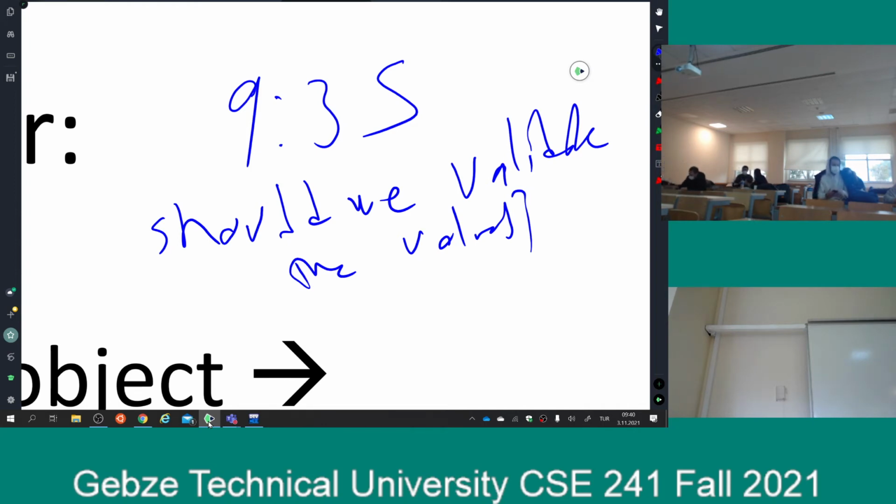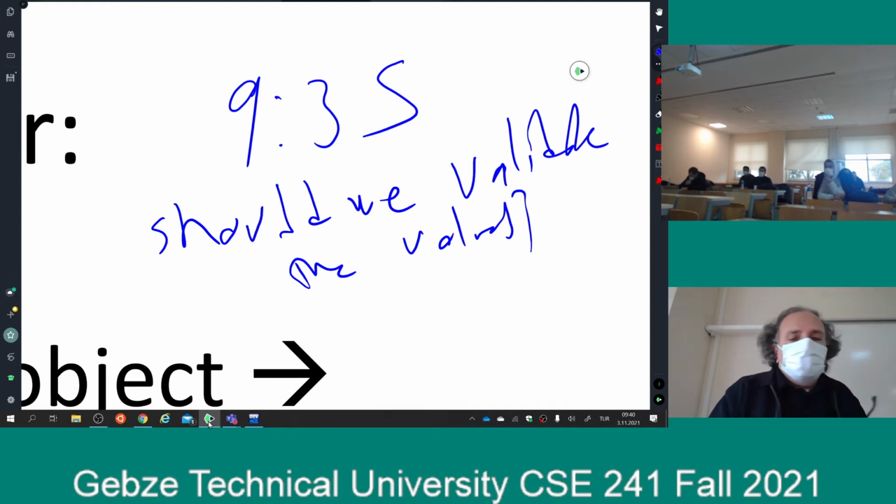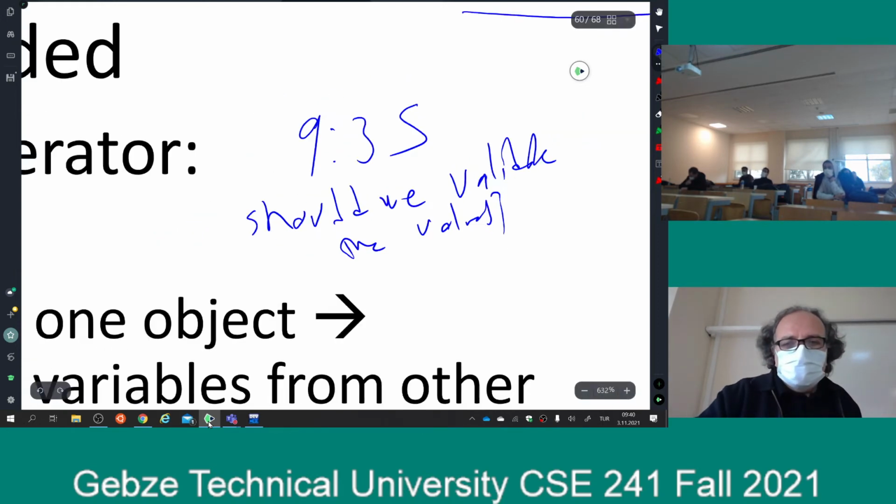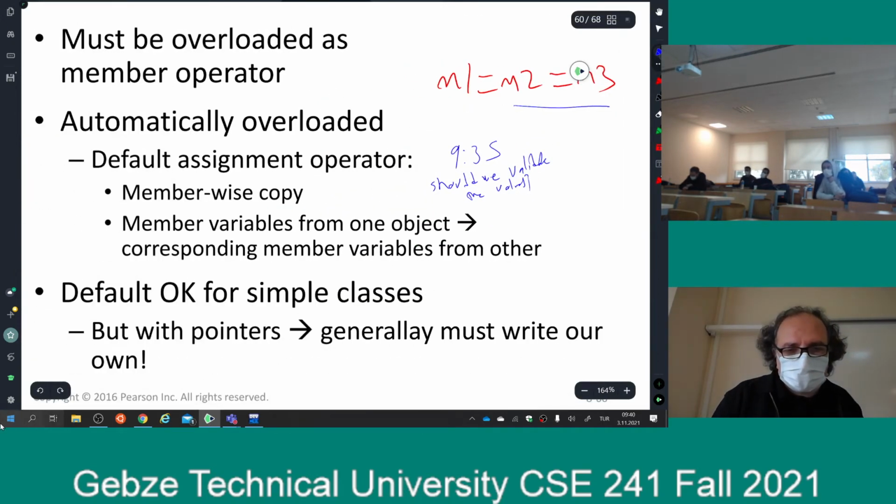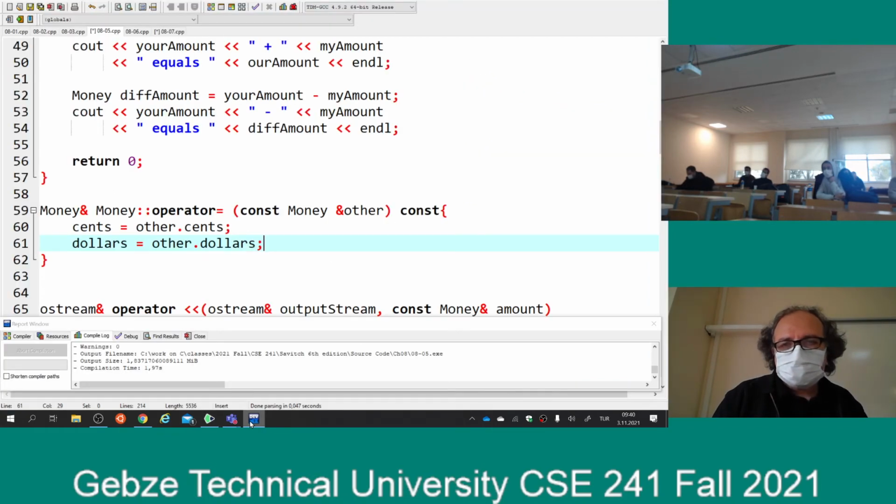So the question is, should we validate the input? So what's your answer? Should we validate the assignment? Okay, this other dot cents and dollars should be less than zero, both of them, or should be greater than zero at the same time? Should we validate them?